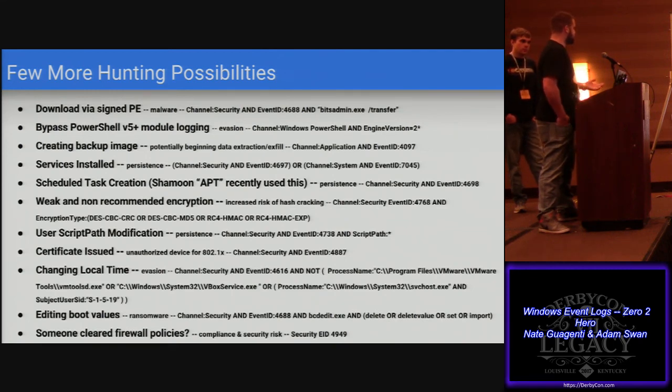A few more hunting possibilities. These are endless. Not going to go over all of them. I'm only going to be like 3 more minutes, so nobody else leave. There's limitless possibilities. Changing local time for evasion is really easy. You're going to have VMware processes and VirtualBox processes do that, but a lot of the Shamoon and other Middle Eastern kind of APT stuff or malware usually loves editing the time. That stuff's easy to detect.